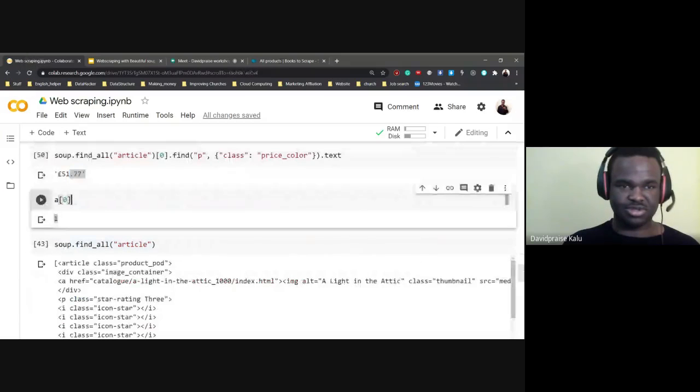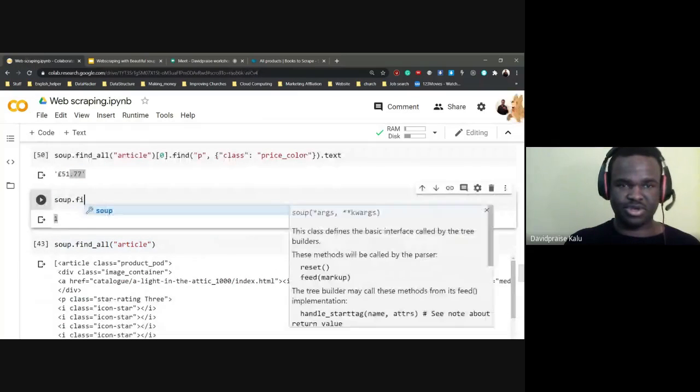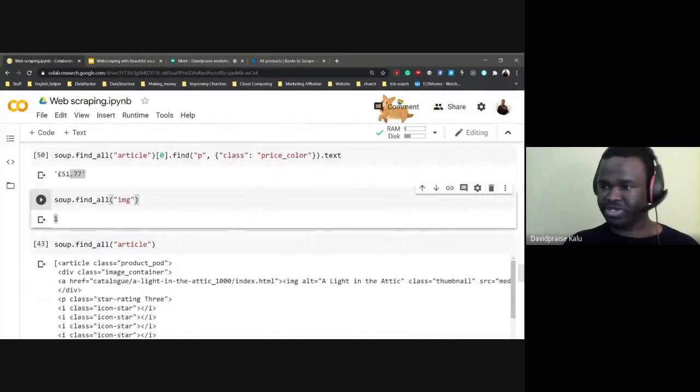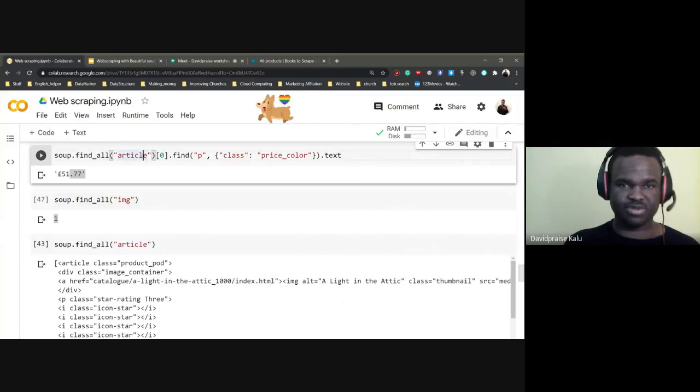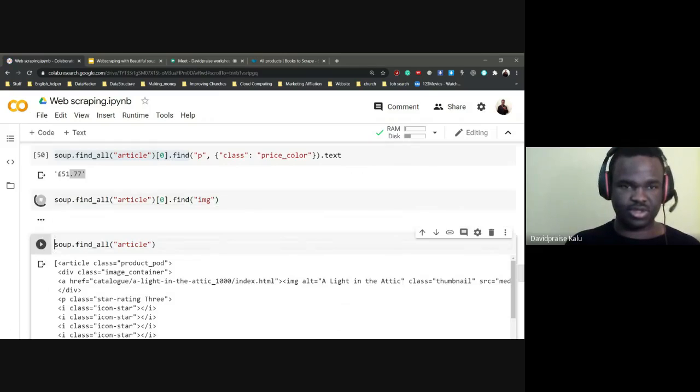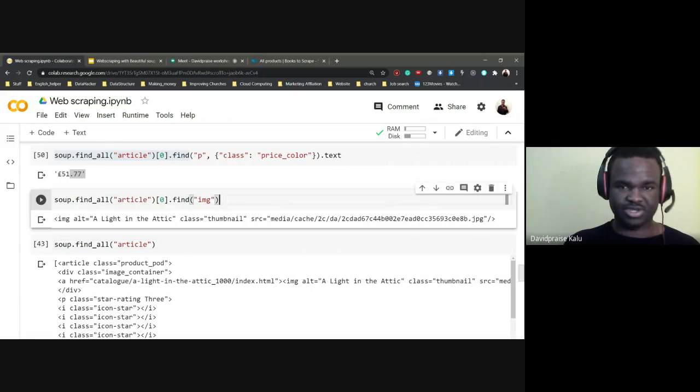So you could do something like soup.find_all image. Wait, not find_all image, but this part. Find the article first, and then find our image over there. And that's the address of our image.